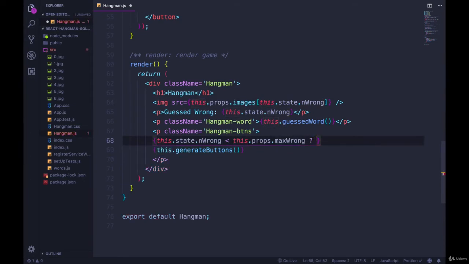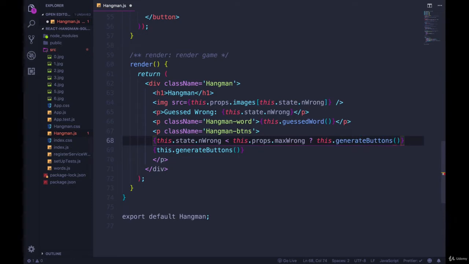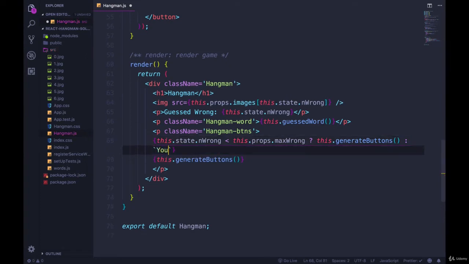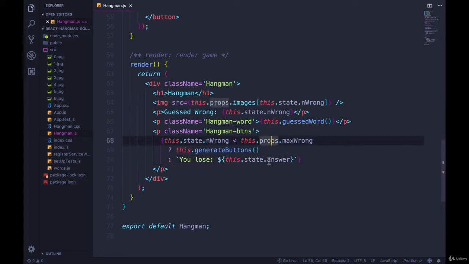If it is less, we want to display the buttons. So we'll do this.generateButtons. Else, what do we want to display? Let's do a little string that says you lose, and these are backticks so that I can interpolate the value of the correct word. And that value is this.state.answer. So I should be able to get rid of this.generateButtons down here. So I'm going to save, format this nicely.